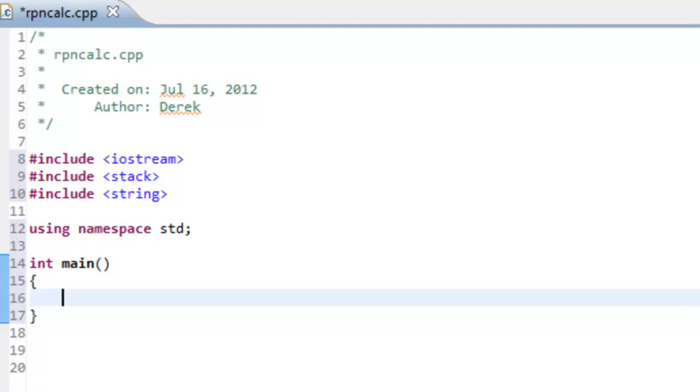So the first thing we'll have is just a welcome statement to the user. So we'll say maybe cout, and then we'll say maybe welcome to the RPN calculator. So we'll have that as our very first line.